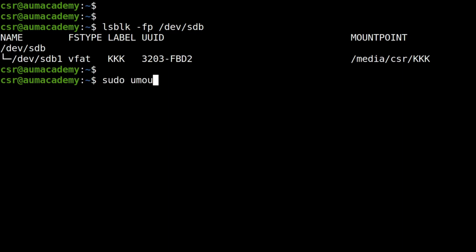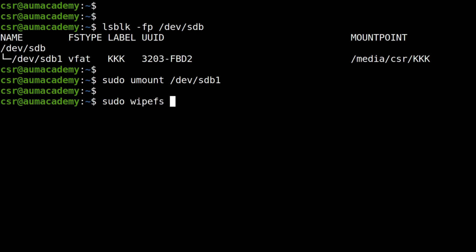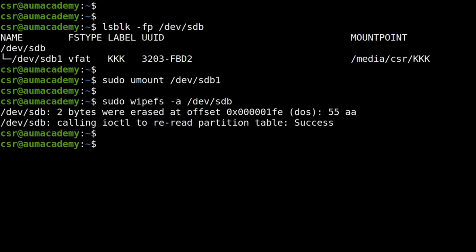To format the flash drive, first unmount the disk from the computer. sudo umount /dev/sdb1. Wipe out the existing file system on the disk. sudo wipefs -a /dev/sdb. Make sure that the flash drive is detected as /dev/sdb. It will erase all the file systems existing on the flash drive.